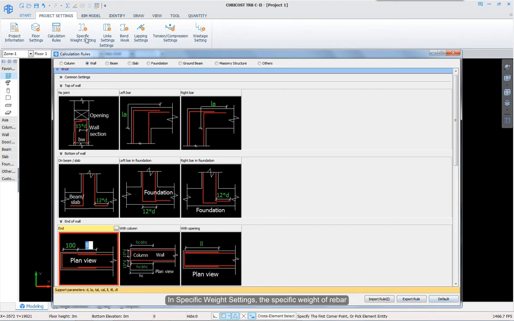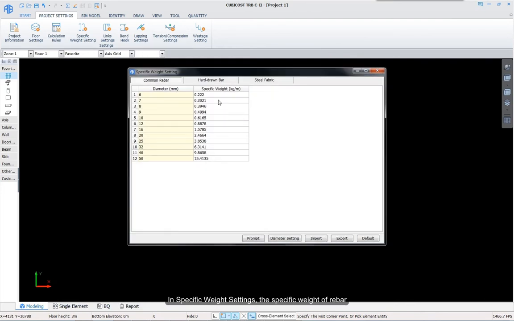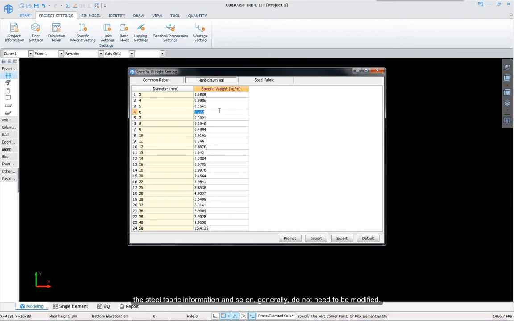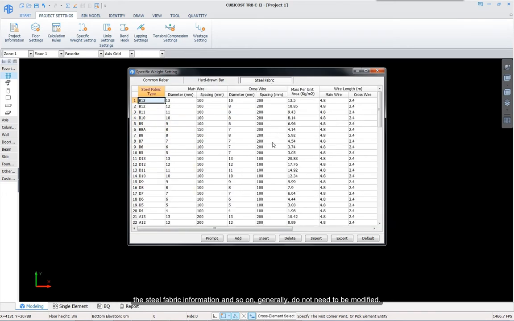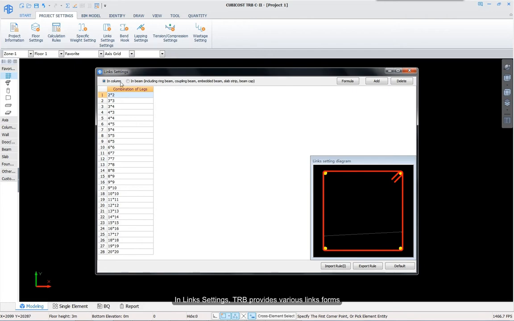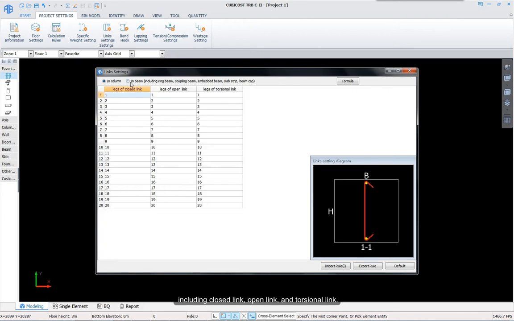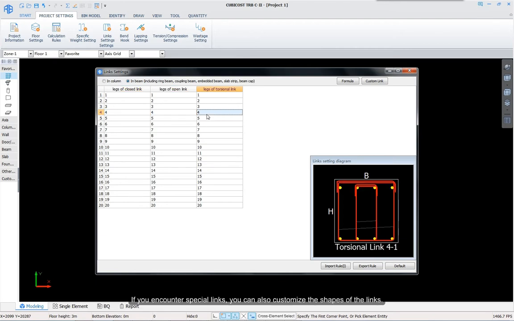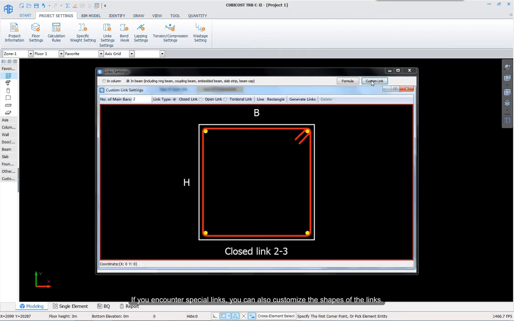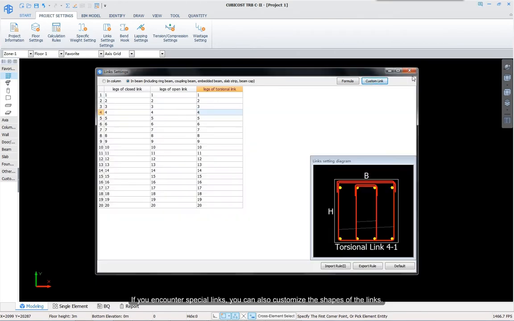In specific weight settings, the specific weight of rebar, the steel fabric information and so on, generally do not need to be modified. In links settings, TRB provides various links forms, including closed link, open link, and torsional link. If you encounter special links, you can also customize the shapes of the links.